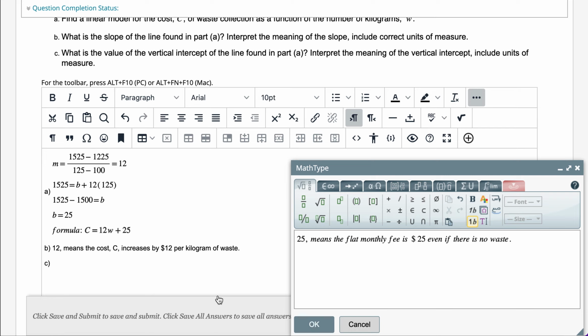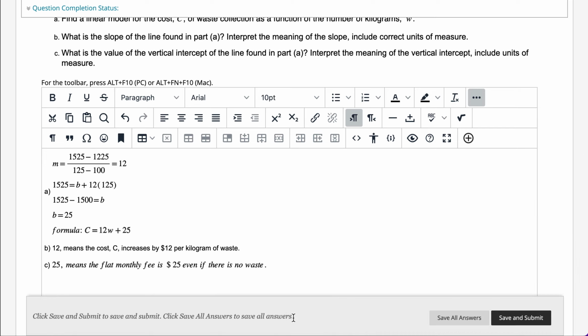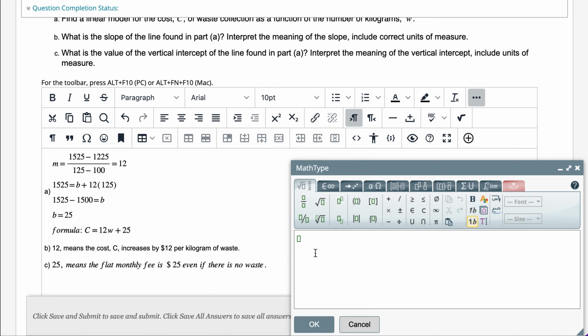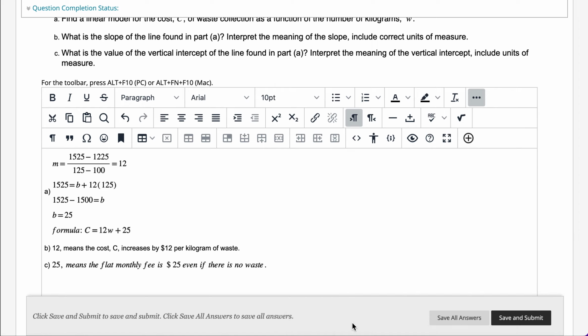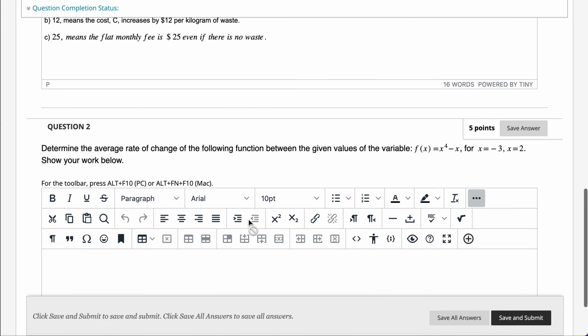Okay? All right, so that is just some ways that you can type your answer and show your work. And also, if you want to use the math symbols, it's a lot easier to use this MathType function to type symbols than to use your keyboard. Okay? All right, let's take a look at the next question.